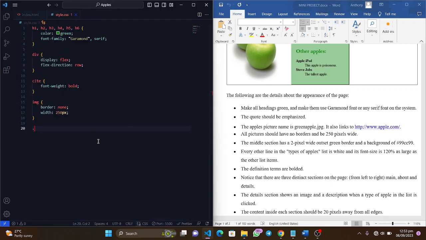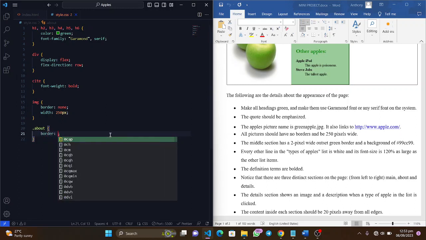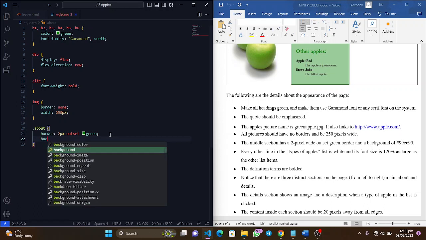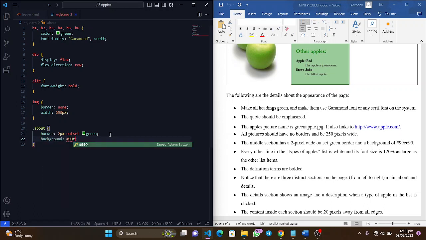So now let's move on to our style sheet. We are going to use dot about. This is how we go by it, dot about. And let's see the property again. Has a 2 pixel wide outside green border. Now let's give it a border of 2 pixels outside. Say it's green. So it's green, and a background color of 99cc99. So that's going to be the background for that side.